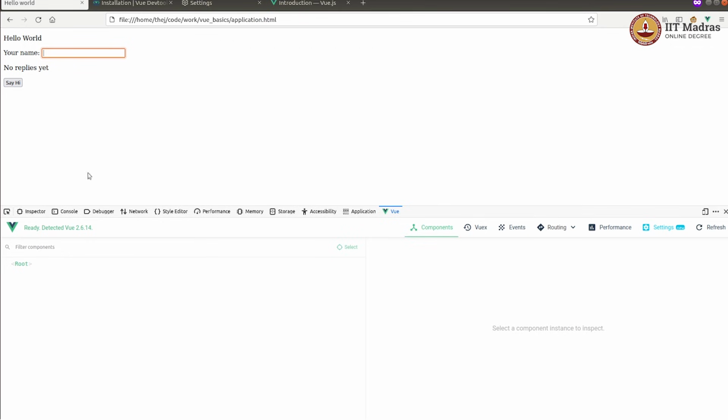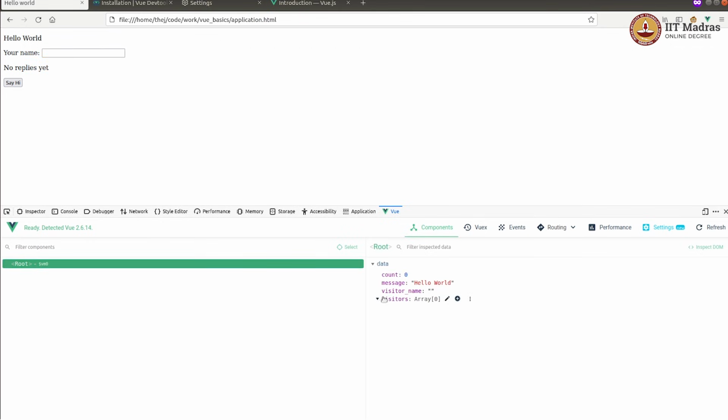Okay, I'll just click on root here just to make sure that we are seeing everything. Raj, say hi. So it came down, as you can see. Rajat, Rani, Maya. You can see it's getting added to the visitors below, and as soon as it gets added to the visitors here, it gets added to the thing here. And let's say Rajesh, and as soon as Rajesh gets added, it gets added.